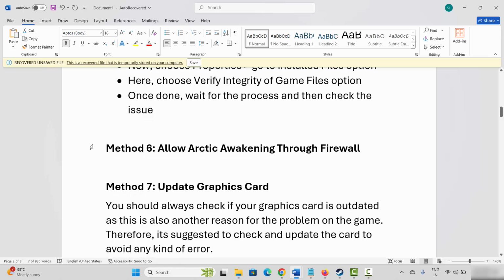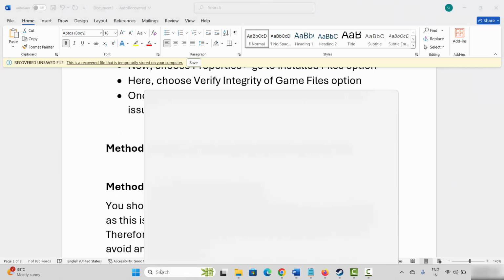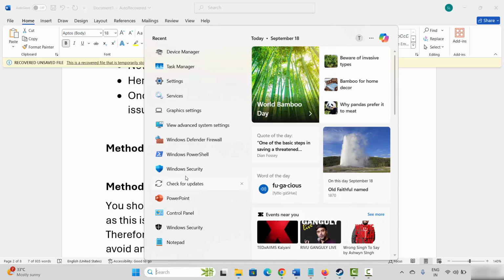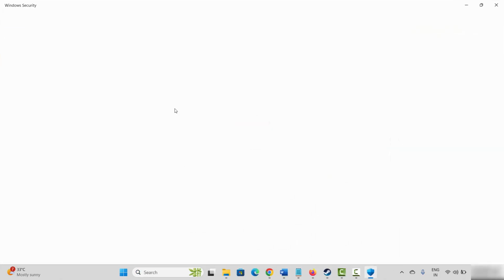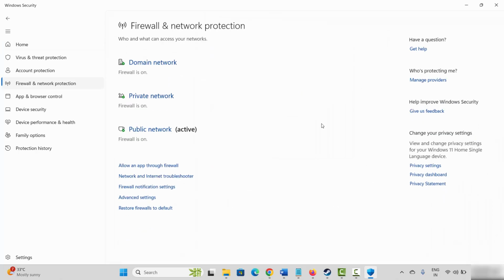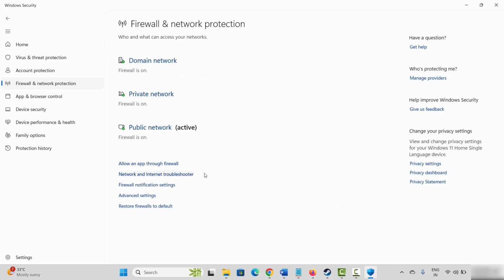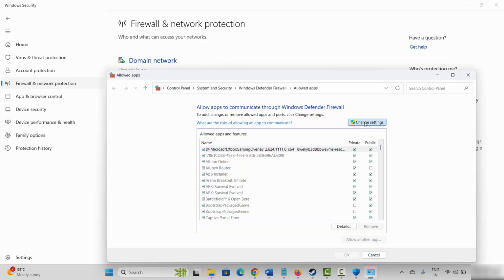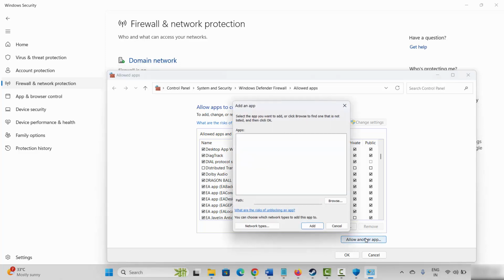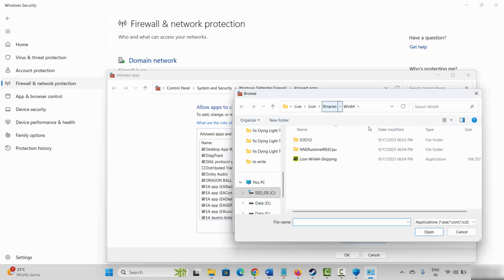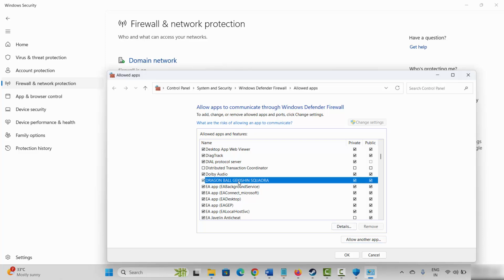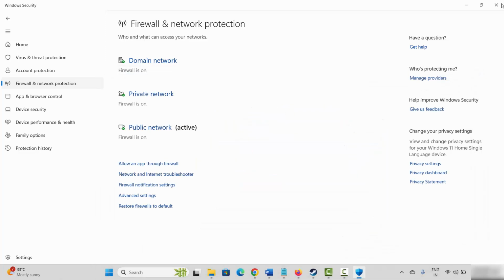If not, next is to allow the game through firewall. So for that, go to the Windows search. Now search for Windows security. After it opens, click on firewall and network protection, then click on allow an app through firewall. Then here click on change settings. After that, here you need to find the game if it's listed over here. If not, you simply click on allow another app, then go to the browse section, and from here you need to select the game. After selecting it, add it to the list. After adding it, select and make sure both private and public boxes are ticked, then click on OK. After this, try to launch the game and see if it helps.